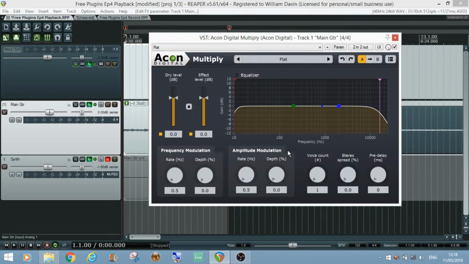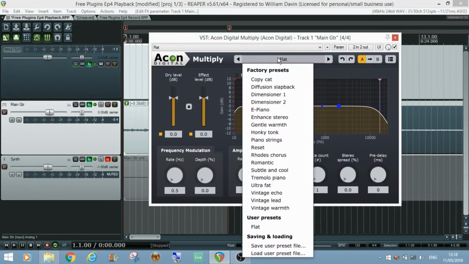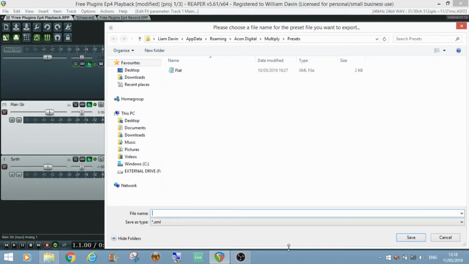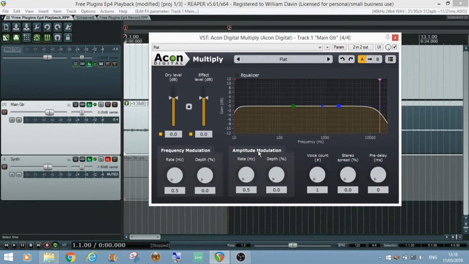Now, if you want to create your own preset, all you have to do is set all these down here. Down at the bottom here, you've got Save User Preset File, and it even allows you to name it. I'm going to cancel out of that. I've already done it. So let's hear the acoustic guitar that we're going to be using for the demonstration. Okay, that's our acoustic guitar.